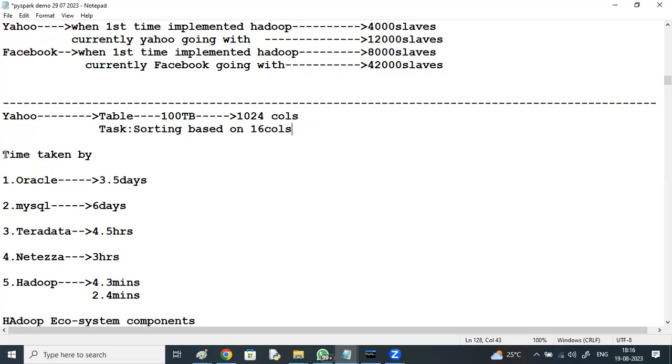What is the time taken? What is the time taken by Oracle? It has taken 3.5 days to process. MySQL has taken 6 days. Teradata has taken 4.5 hours because it can handle TBs of data. Netezza has taken 3 hours, right? And Hadoop has just taken 4.3 minutes.